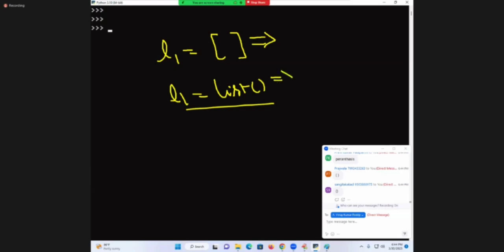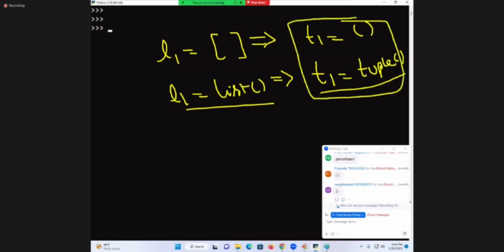Similarly, you tell me empty tuple. Don't take my help. How do you create an empty tuple? T1 is equal to like this. What is this called? Empty tuple. How do you create an empty tuple once again? tuple of. This is called which tuple? Empty tuple. What is the length of an empty tuple? 0.